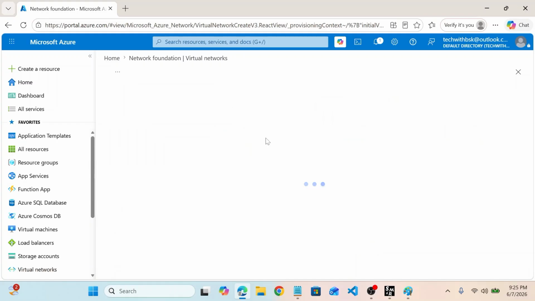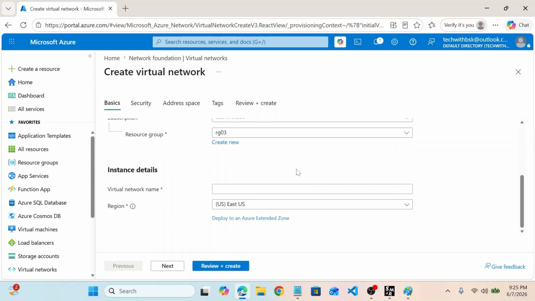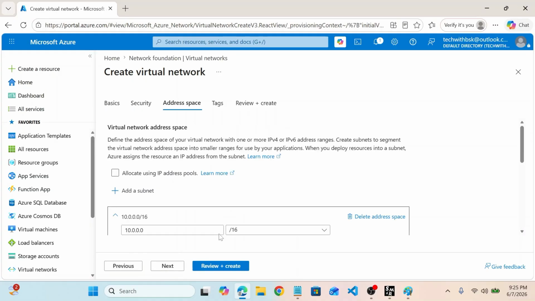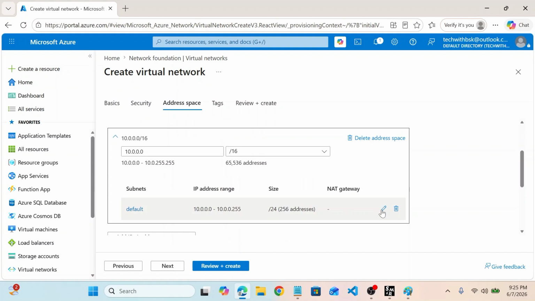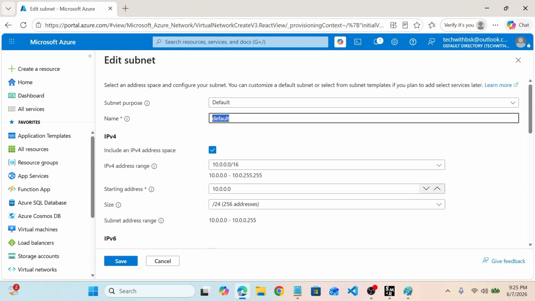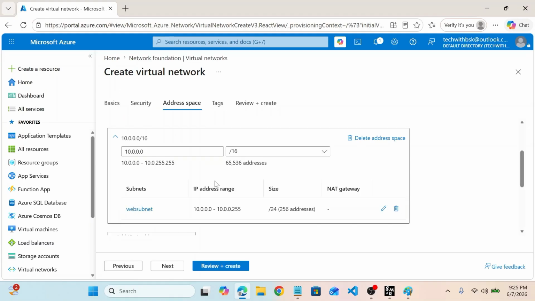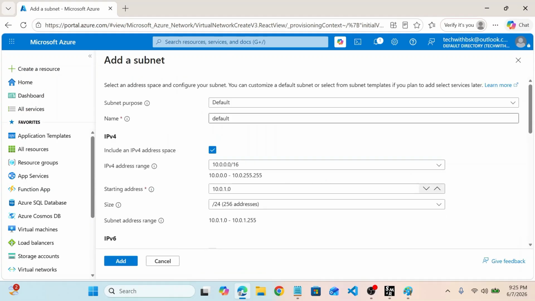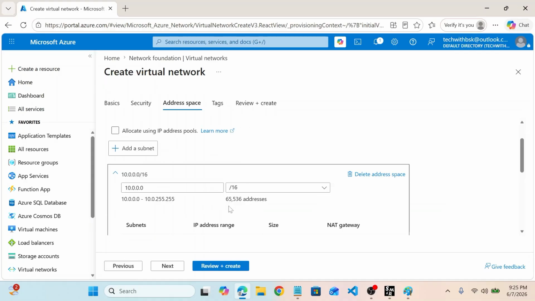Click on create. Let's call this VNet. Go to next. Okay, here let me call this one web subnet. Save it. Add one more subnet, web subnet 02. Okay, add it.